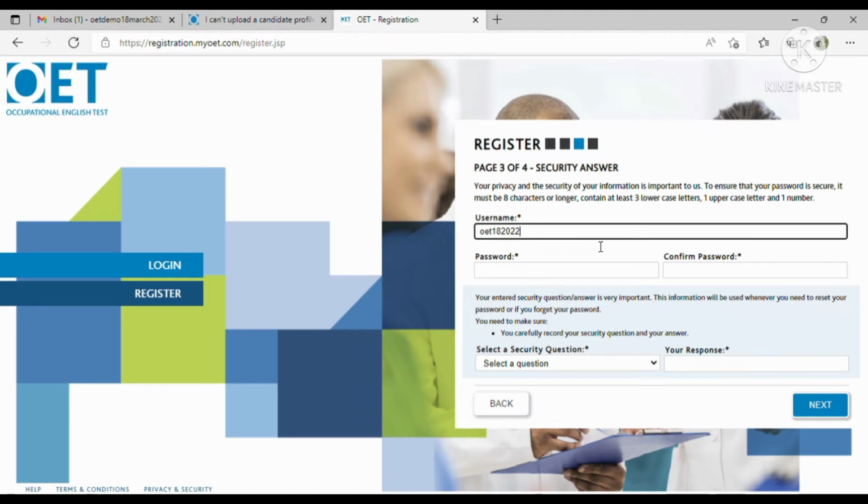182022. OET 182022. And then the password. I'm putting a password that is capital A, small b, small c, small d, @123. It's capital A, small b, small c, small d, @123.